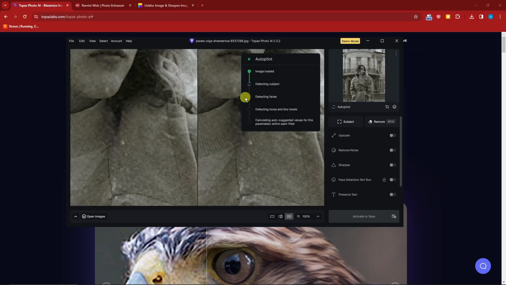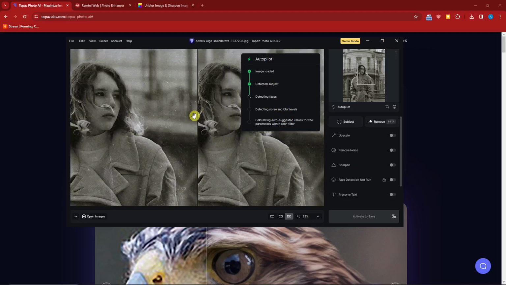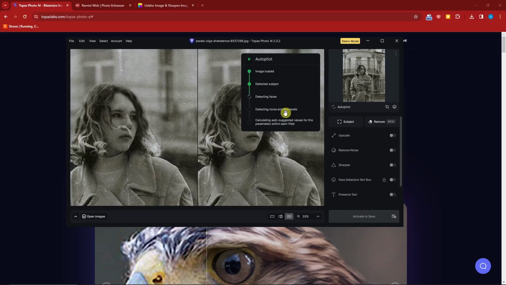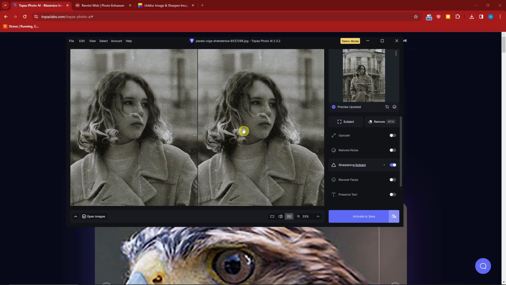photo inside Topaz, the AI is currently reading it. It's currently identifying the problem. As you can see right there, it has detected the face, detected the subject, and is currently detecting the noise and blur levels, and so on and so forth. While it's doing that, you can check along as I do so. I'll get back to you once it's finished loading, okay? So welcome back to the video.